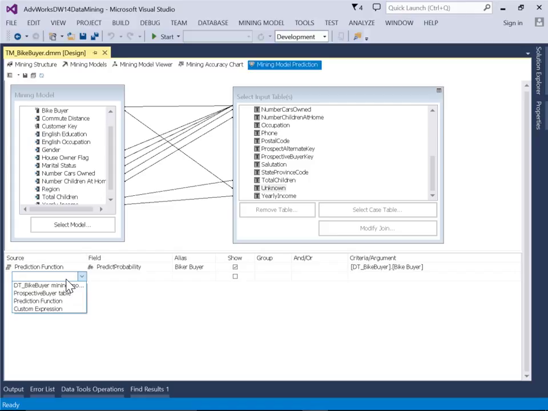Next, we need the actual column that's going to predict from the model, and that's bike buyer. There's only one predicted column in this model, so under field, that's all we have to select. Last, we have to provide a value equals 1, which means the person bought the bike.